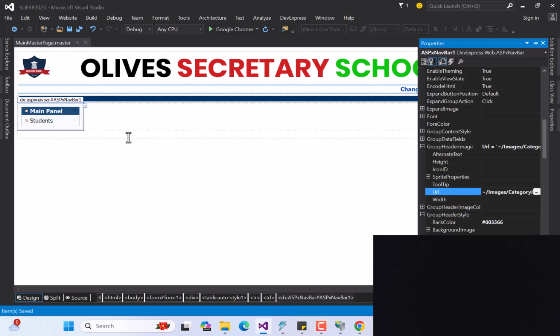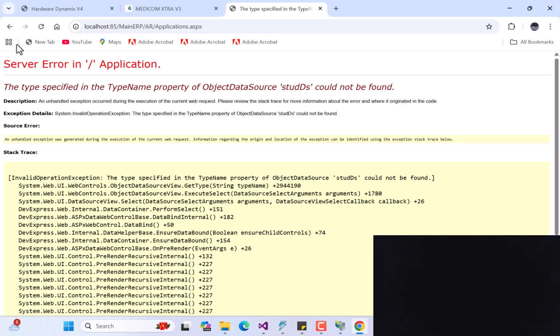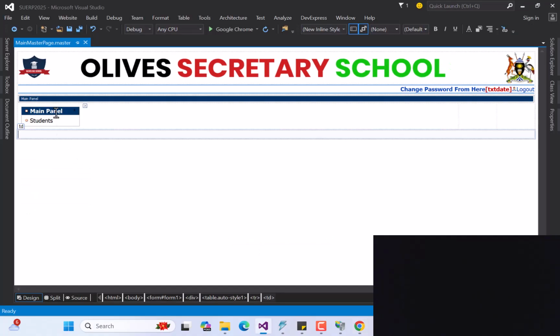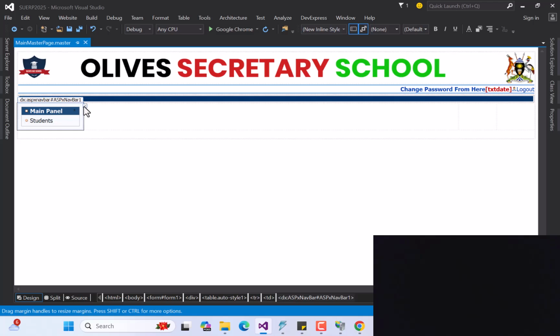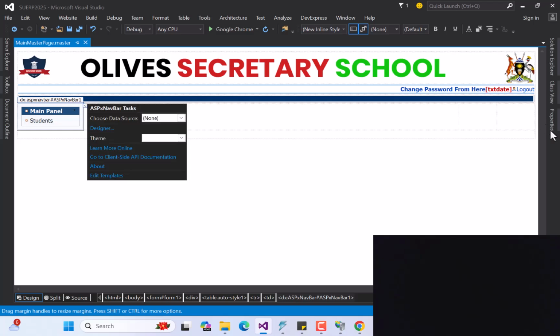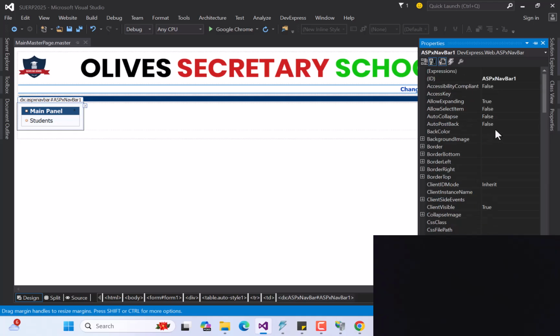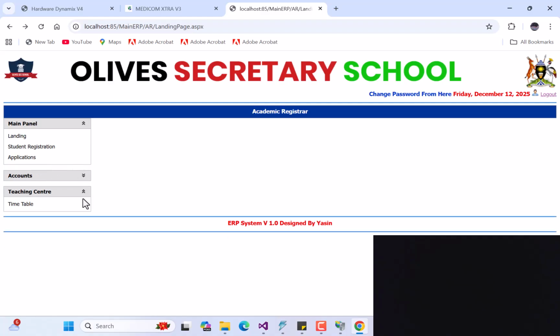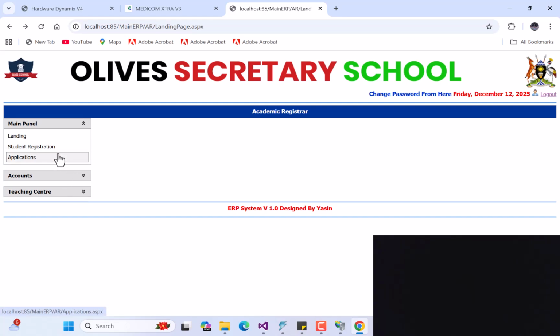So now in this one here, I have added more things. You get it? Then I come here, I go to properties, I look for what is called auto collapse. I make it true. Auto collapse is, now you see this one here, all the groups are open, but I wanted this group to be closed, this one also to be closed. It only opens for me this. That's the meaning of auto collapse.